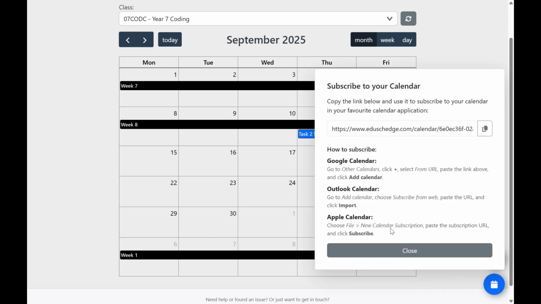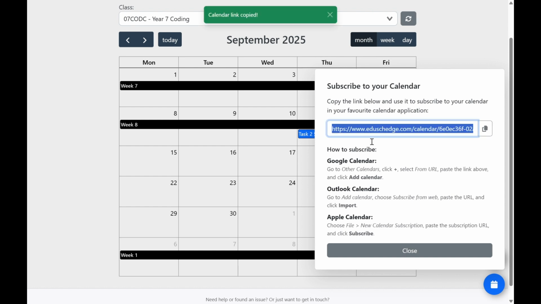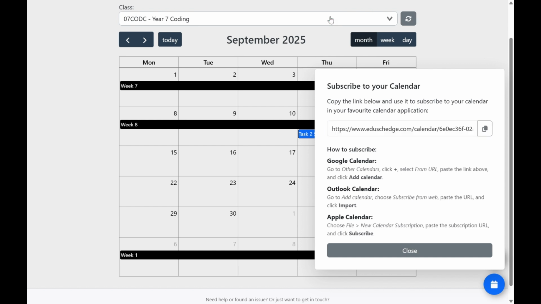I can also come to this button, and this will allow me to subscribe to my calendar from an external app. So for example, if you like using Google Calendar, then you can copy this URL and then follow the steps there shown to subscribe to the calendar from your external app, and therefore it will sync with probably your own personal calendar if you choose to use that.